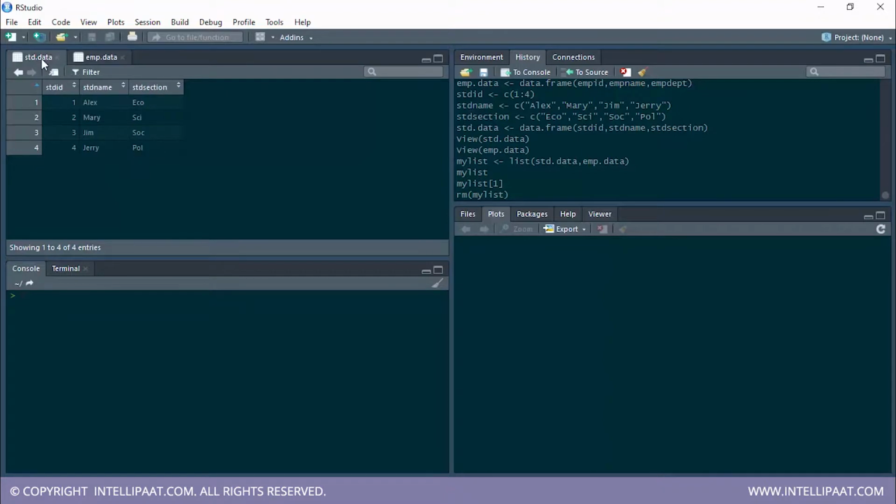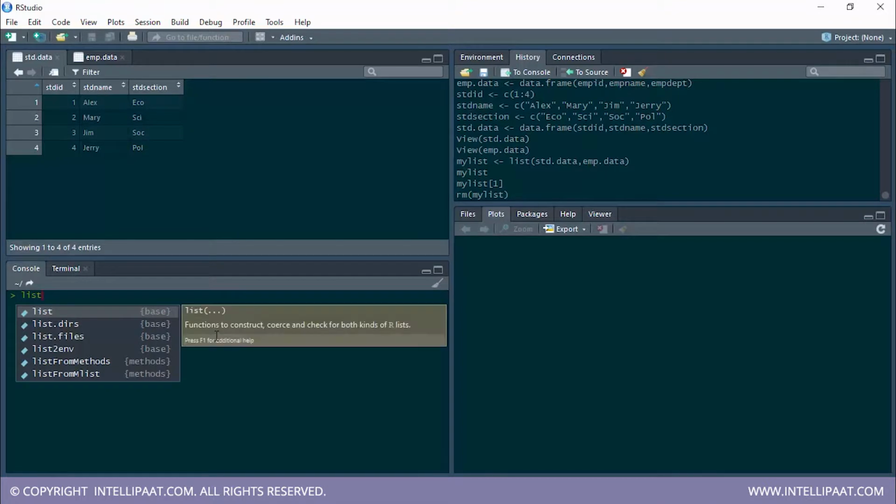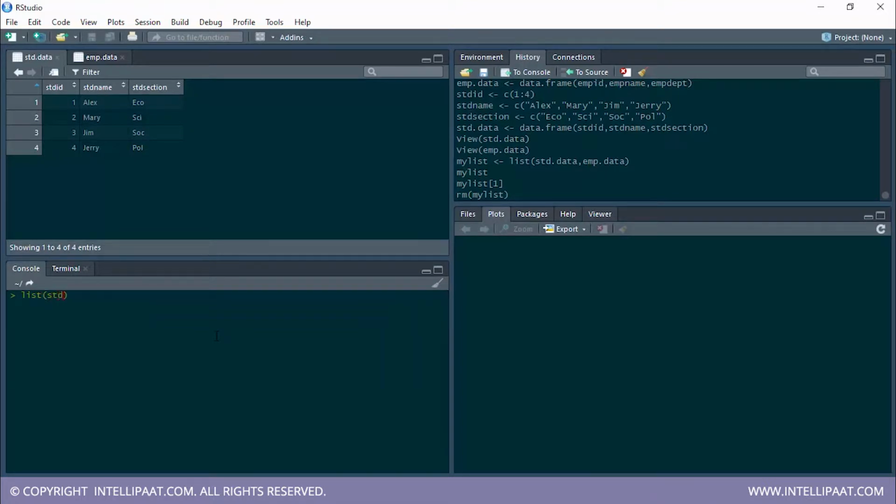Now, what I want to do is feed these two data frames inside a list and extract those individual data frames from the list. Well, it's pretty simple. All we have to do is create a list first. So I'll use the list function and pass the names of both of these data frames, which is std.data and emp.data. And I will store this in a new object and name that object myList.